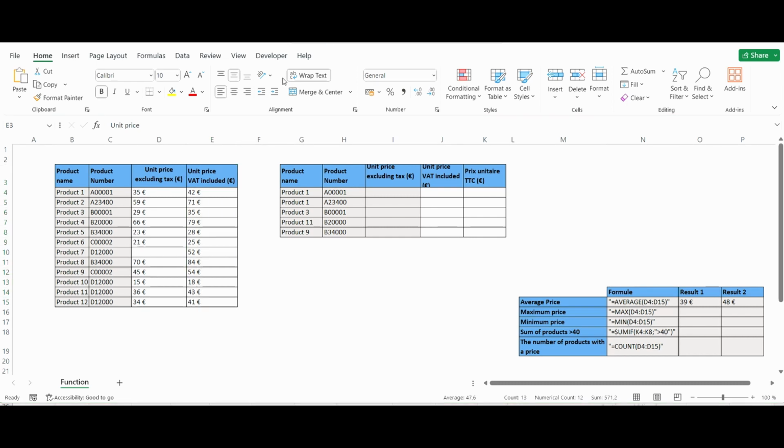Count function. The count function assists us in determining the size of our dataset by counting the number of cells with numerical values. It's a handy function for quickly assessing the completeness of our data. So let's practice this count function.